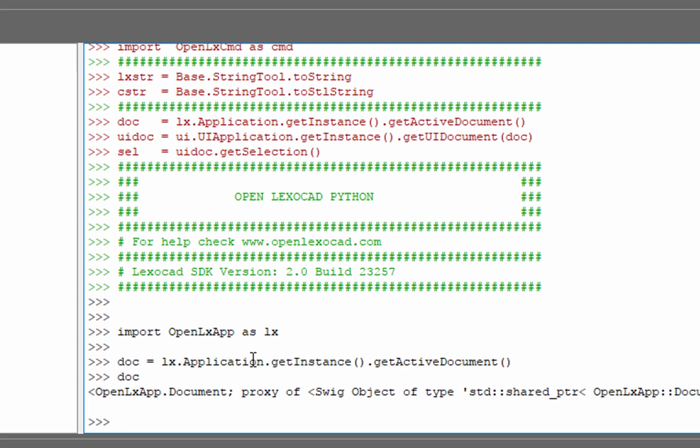The next thing for the simple script, I would like to create a geometry in the form of a block. In Lexocad, you always need a wrapper for your geometry, which is an element. An element is just a generic container. An element could also be a wall, it could also be a window, it could be a slab, it could be anything. So the most generic thing is, as I said, an element. So I create an element.